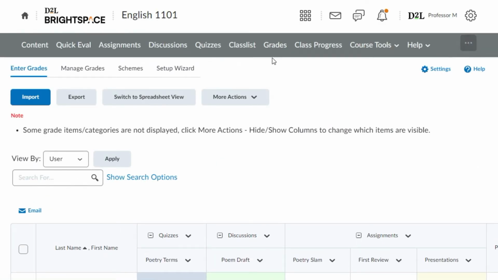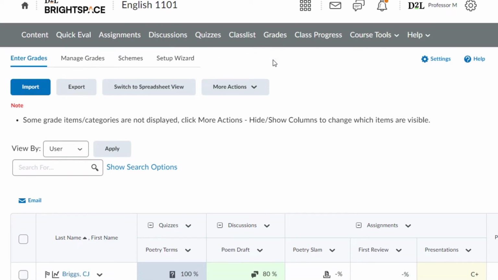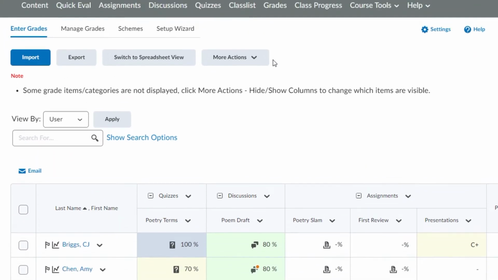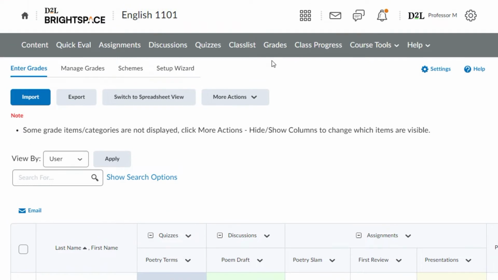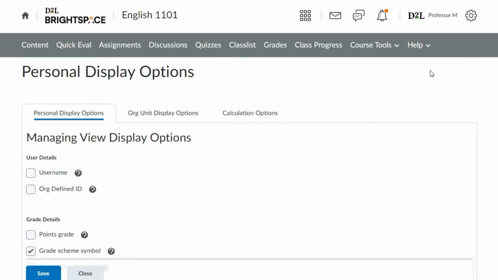The Configure Personal Grades tool settings allow faculty to set up their own personal gradebook view. These settings will not be available to students. In the Grades tool, click Settings at the top right.